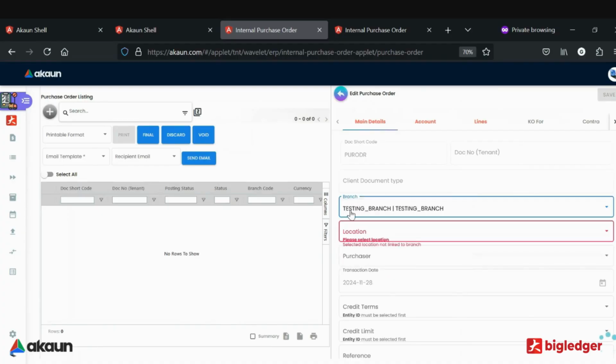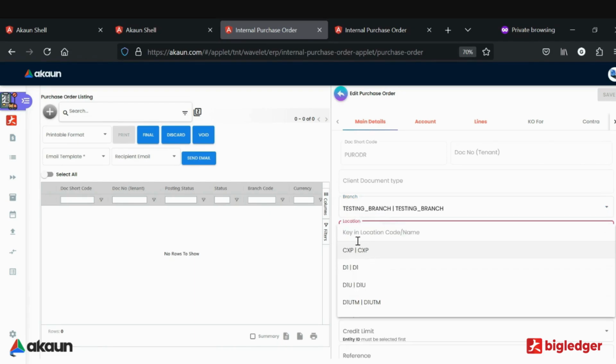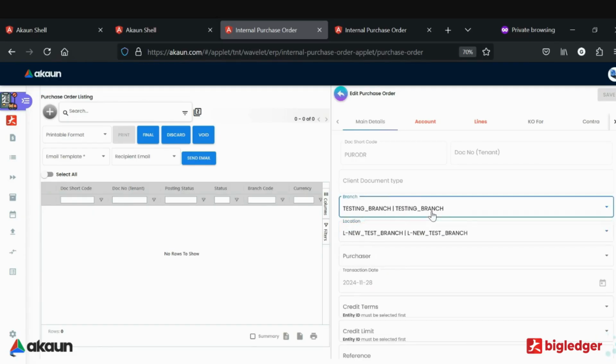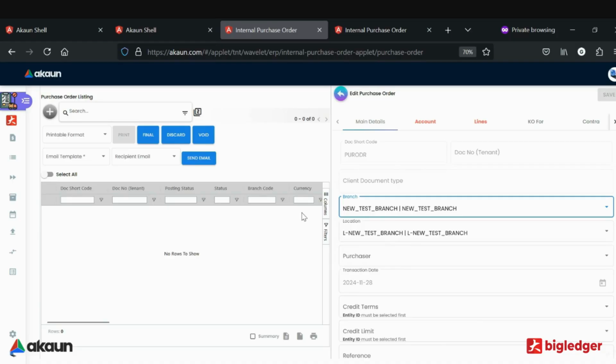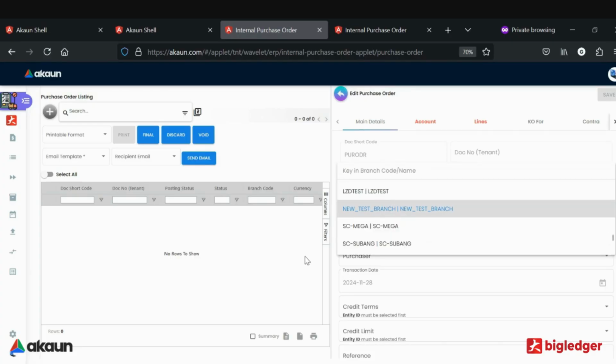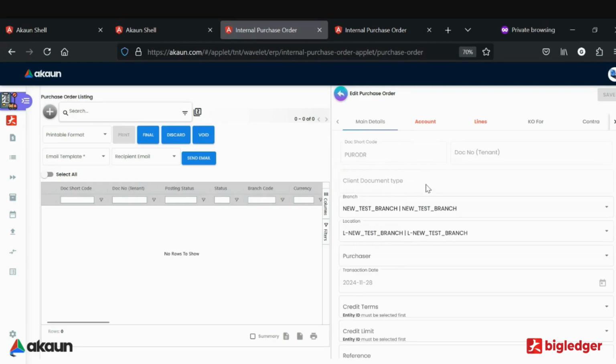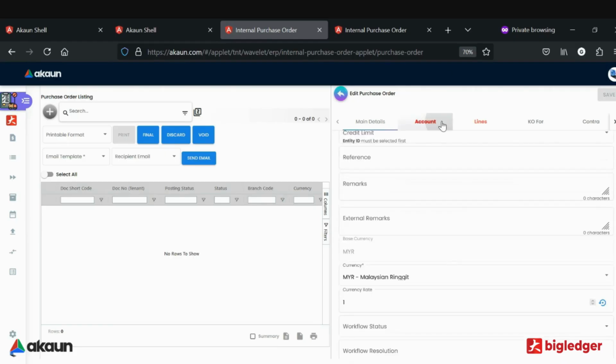Later, we're gonna default for all of you the branches now will be under testing branch. So later you test using the new testing branch over here, and then the location will be auto. In the future, for the testing period, you can choose the test branch, but for all of you, you're gonna have your own branch. So here, you choose your branch, and after that you go to the account.